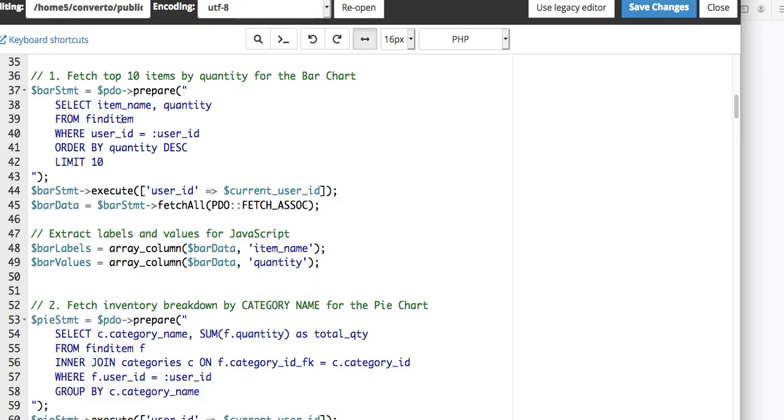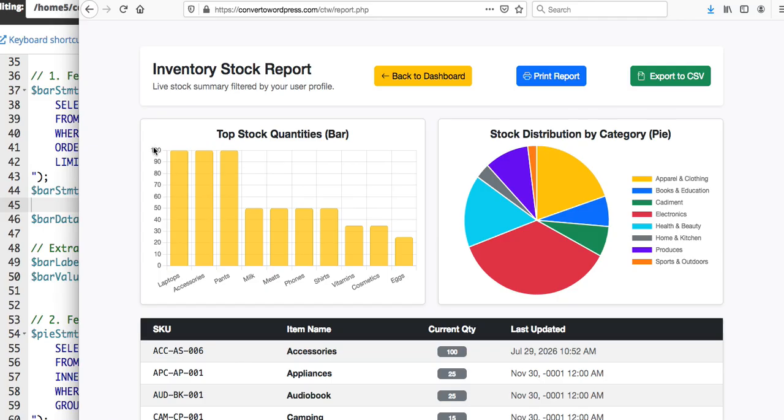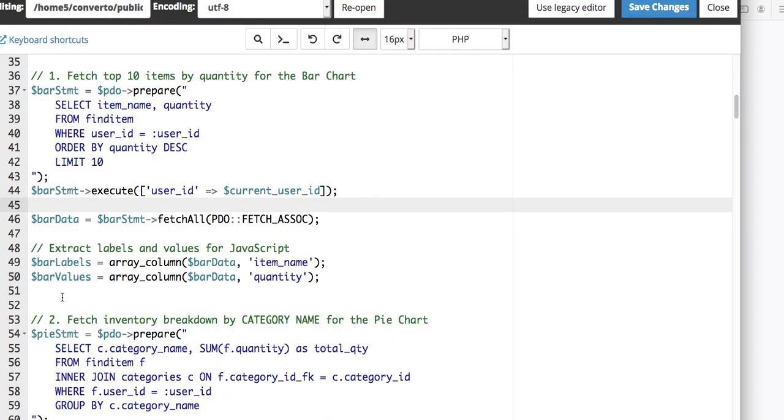So you go like this, you select from where ID, order by quantity, descending order, and you want just a limit of 10, right? Then you execute, you can put a little space here if you want. And then you fetch it all, right? Call it bar Q. And this stuff is just the label of the array columns, item names and the quantity, which happens to be this is the quantity, and then the item name. That's what that is. And I did that to all of them.